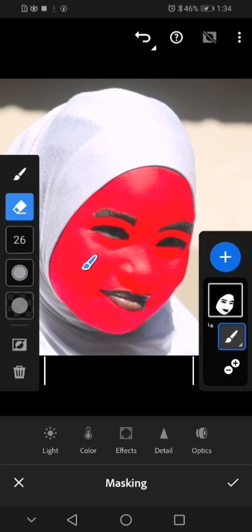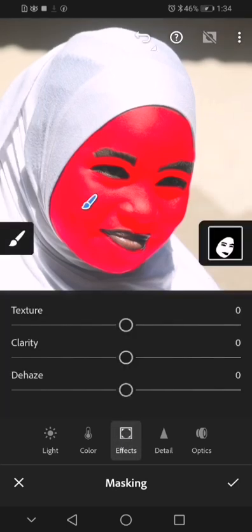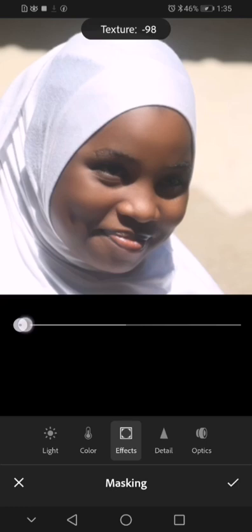So once you're done, the next thing, you go to your effects. You reduce your texture. As you can see, this is before. Once you're reducing your texture, take it all the way down. Depends on your preference. If you don't want it to be too much, you can leave it here, but I love taking it all the way down.